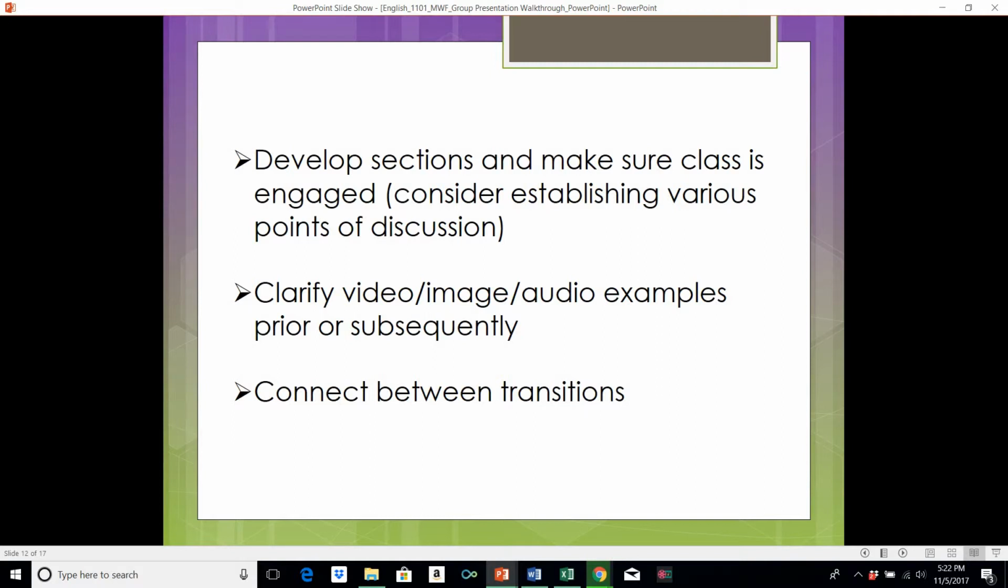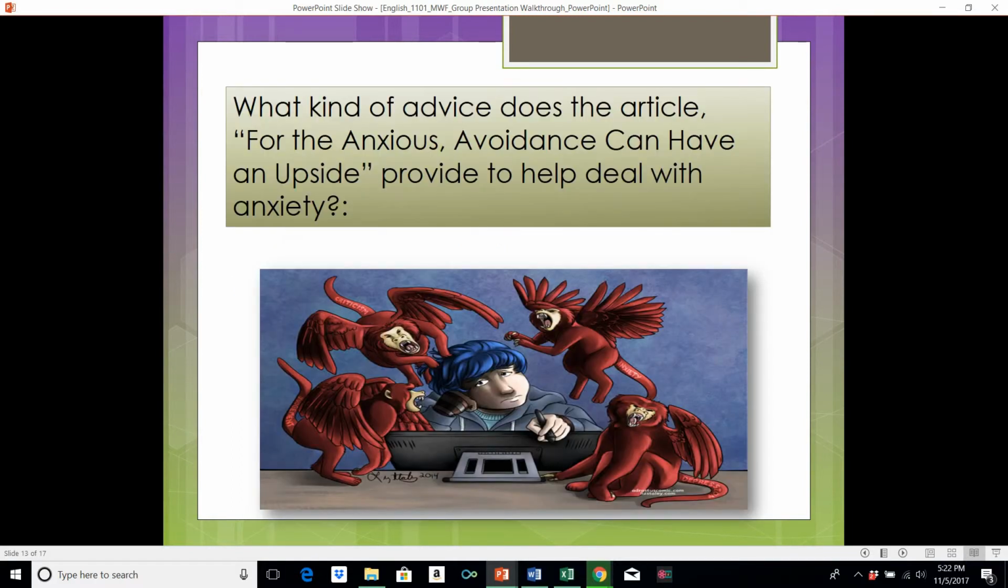Connect between transitions. It's easy for certain group members to just give their particular section, address it, and then not establish how it connects to the next person's section. If you were writing an essay, you would always make sure that you include a transition sentence. You would always make sure that you are establishing how one section connects to the other. Make sure that you do the same thing with your project. In my particular project, I did the same thing as the other group example that I showed you. I take different kinds of breaks.